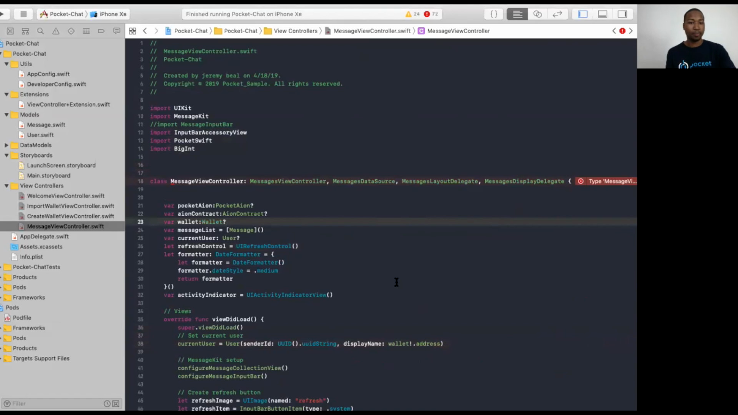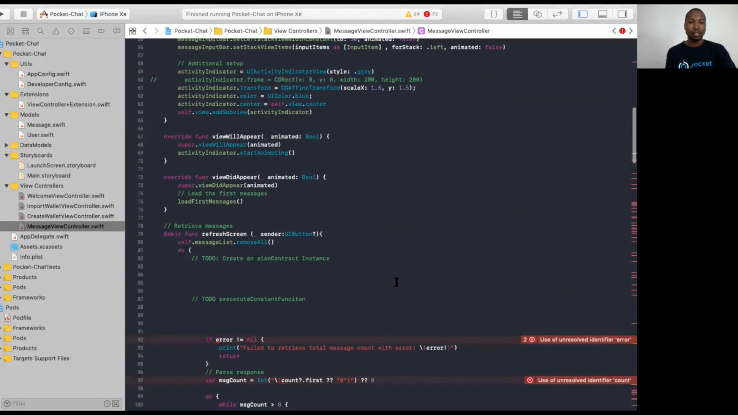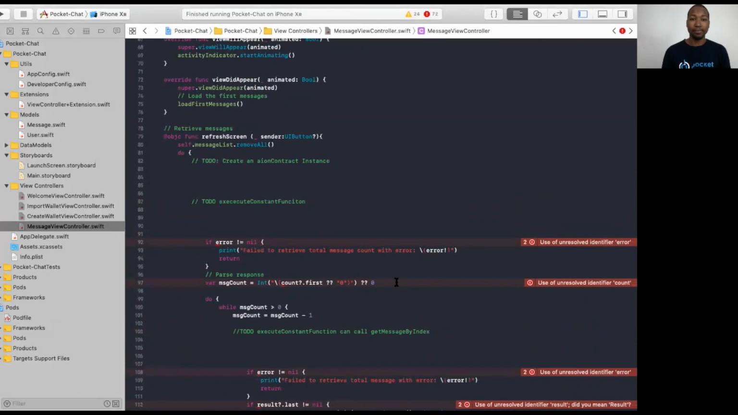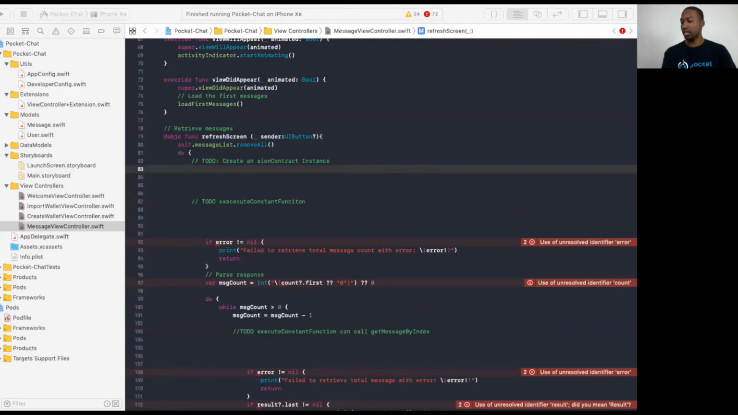So, scrolling down. Yeah, right. All right. So the first thing that we want to do is create a function that refreshes the screen. So after the user imported their wallet or created a wallet, we want their screen to refresh and pull all the data, actually read the data from that smart contract. To do so, we're going to have to create the instance, which we just called in the ION contract.